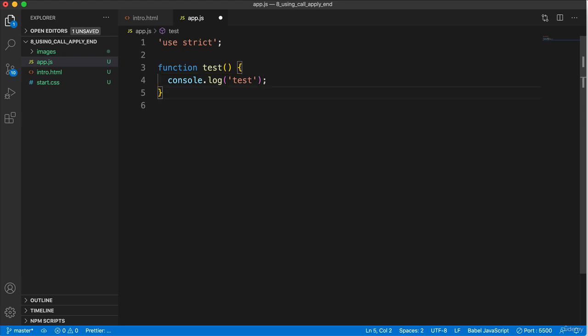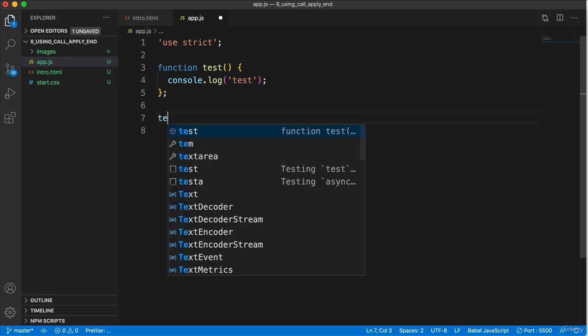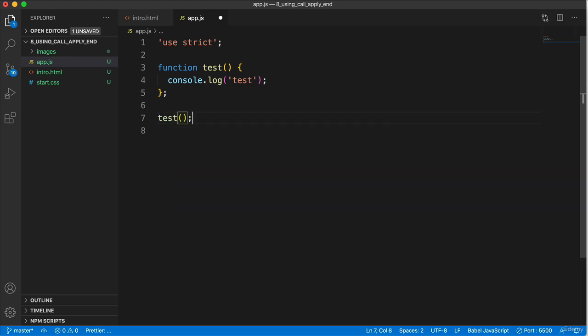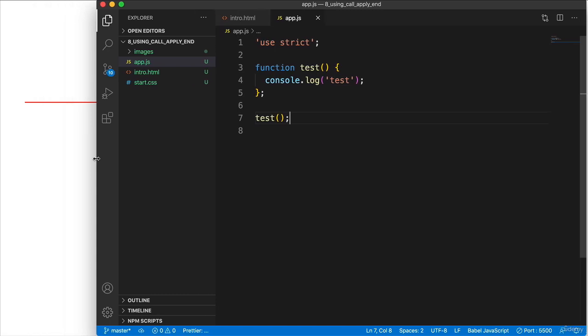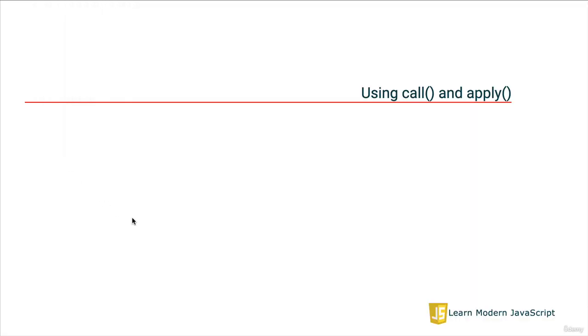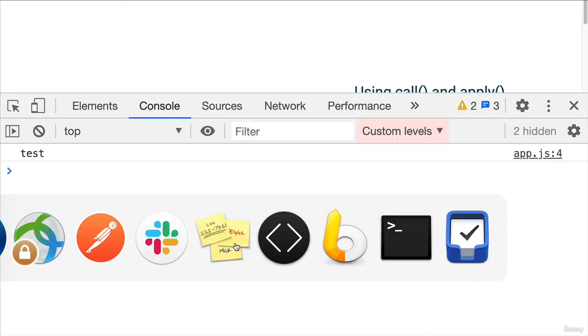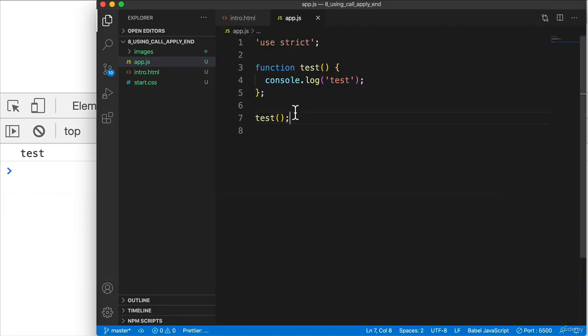So I have this function set up, and obviously one way to invoke that is simply type the name of the function and then use parentheses to invoke it. So if we save that, let me just reduce this here and go to the console again, we can see that it displays test on the console. So that's one way to invoke a function, but there are other ways we can do that, and that's using call and apply. So let's look at both of those.